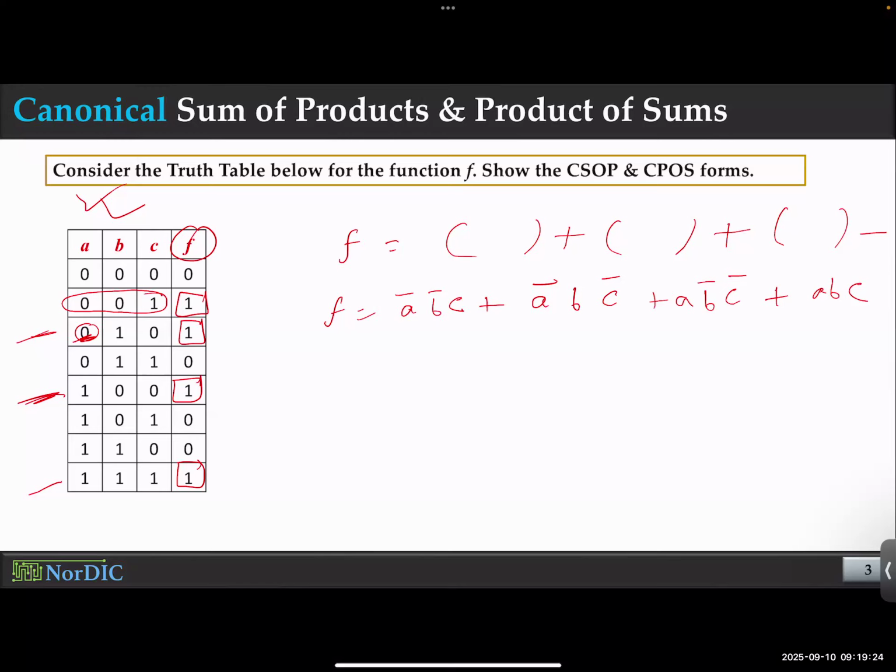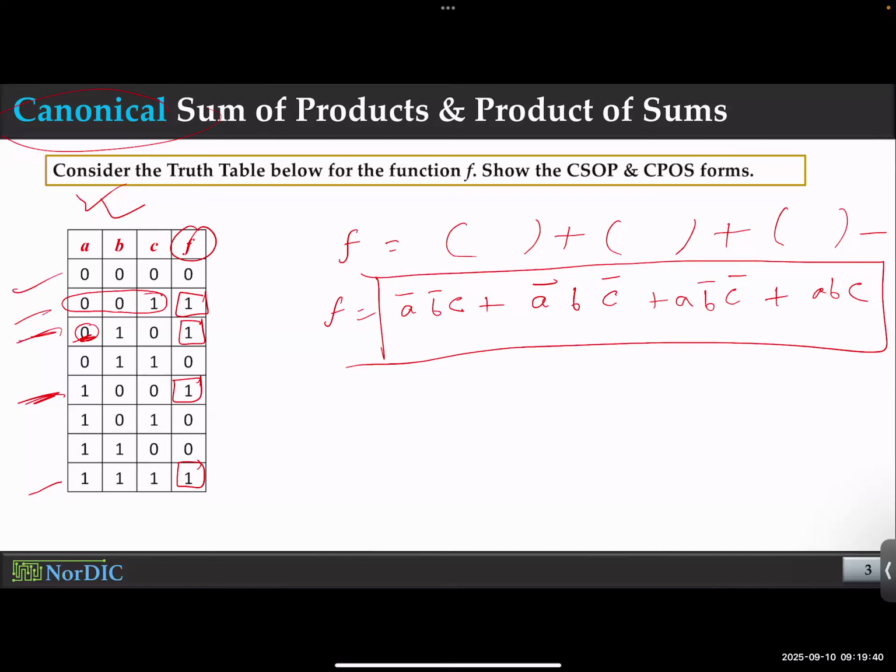I want to also highlight one key point here. It was mentioned in the slide. I don't know if you have noticed that. It's also often called canonical sum of product form. This is basically a universal way of representing any function. With these 8 terms, you could represent any 3-input logic in the world. And the term that you end up with is unique.